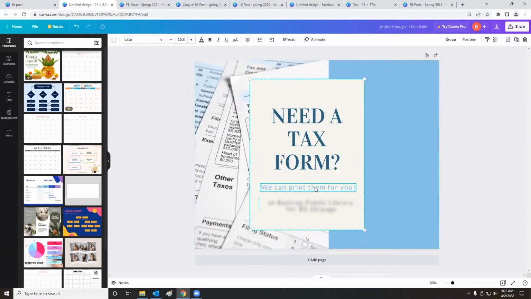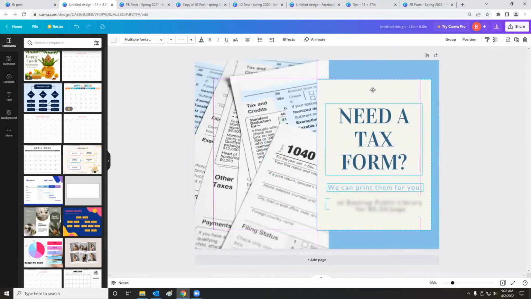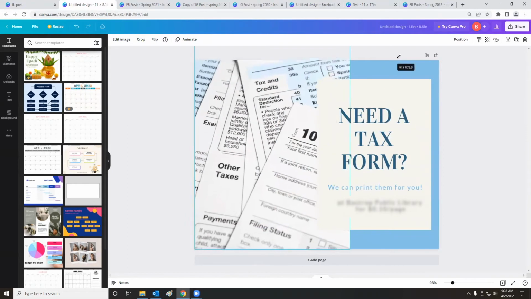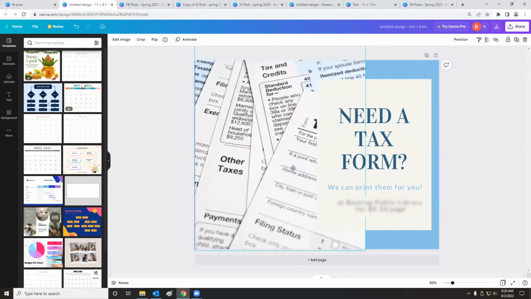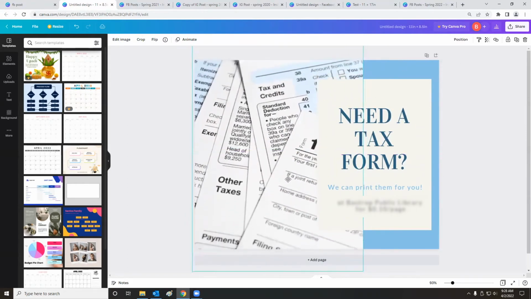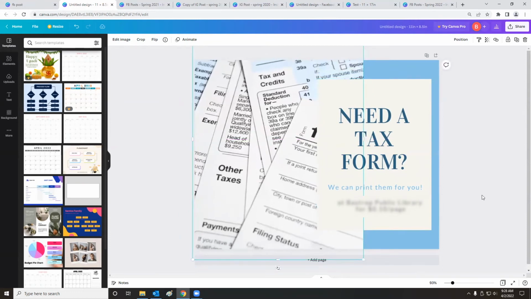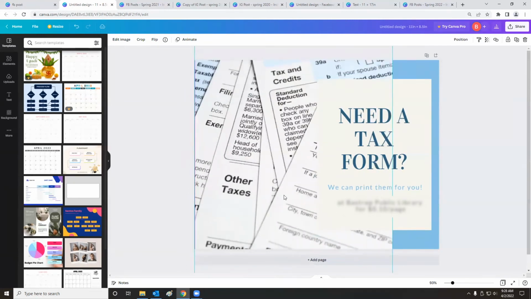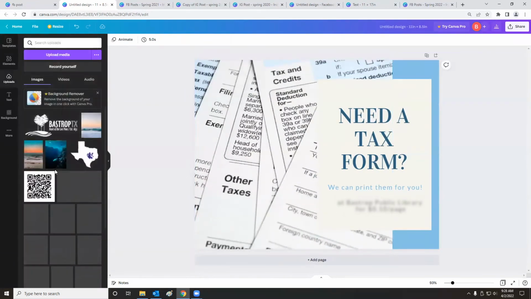Now all I have to do is adjust it, make it fit in this size. Yeah, that looks pretty good. Ta-da, now I'm ready to print and post it in the library where my supervisor wants it.